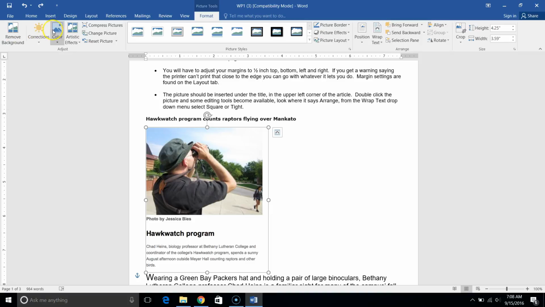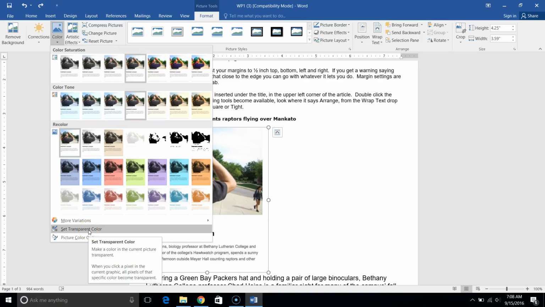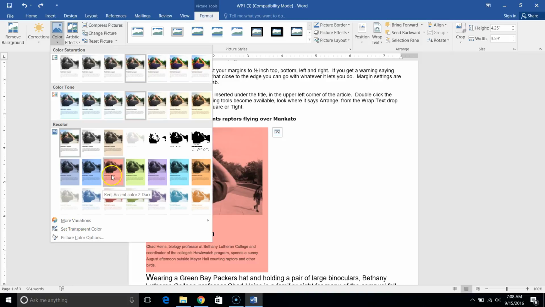There's also options to color correct, although these don't work like you might hope. Like you can't just change the color of Professor Heinz's shirt in this picture. You have to actually recolor the entire picture all at once. One thing that I find useful is that you can sometimes set a transparent color and get rid of one color from your entire picture. That kind of does the same thing as removing the background, except it just removes one color. But there's all sorts of different color options, so you can make this look a little bit different. You just have to choose what's best for what you're looking for in your document.